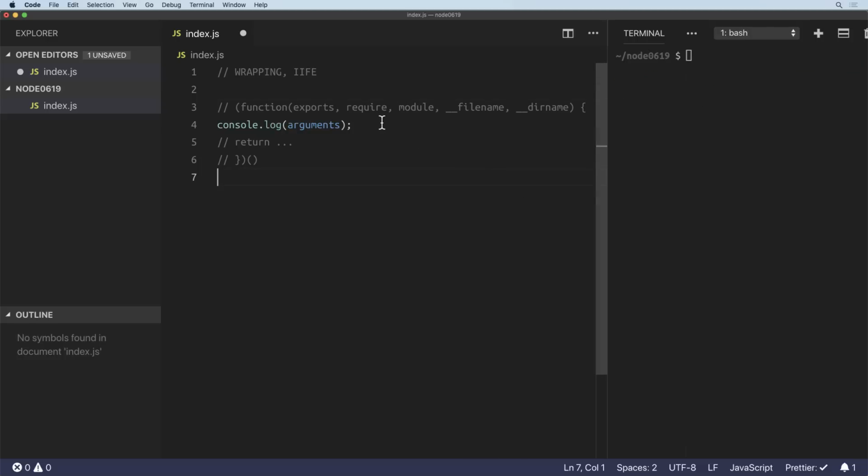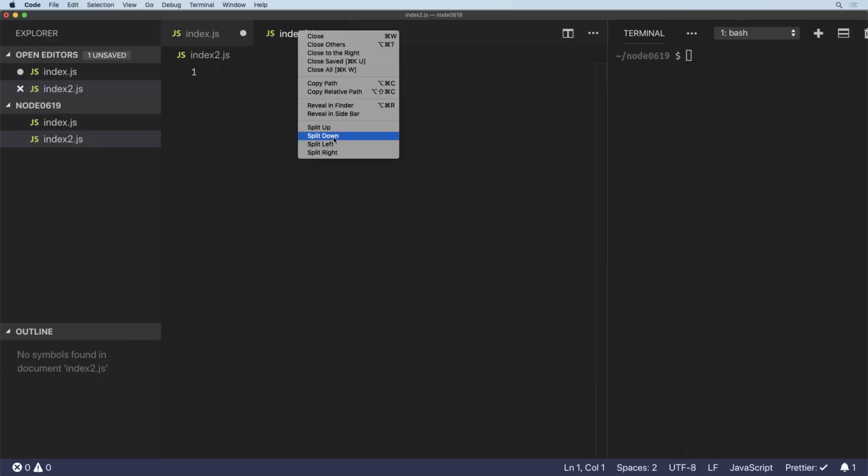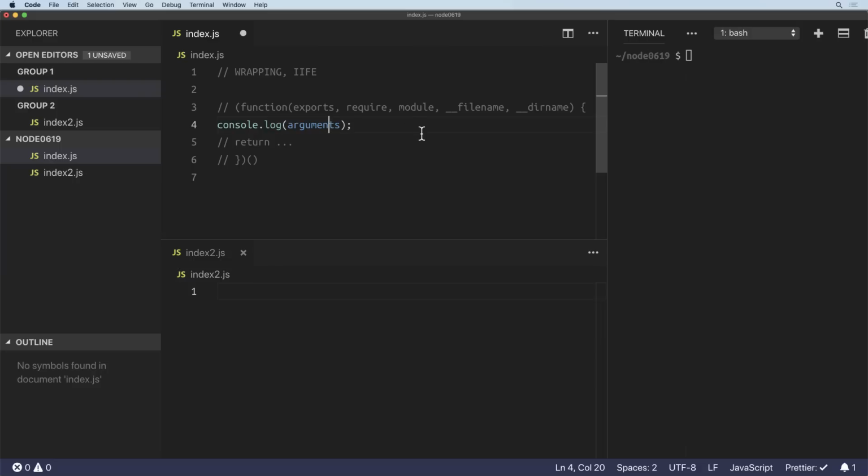So here's the thing. If you have two files, right? We're going to have another file in here, index1 and index2.js, and I'm just going to split down. All right, so you've got index1 and index2. What I want you to know is that every file that you initialize gets this magic iffy.